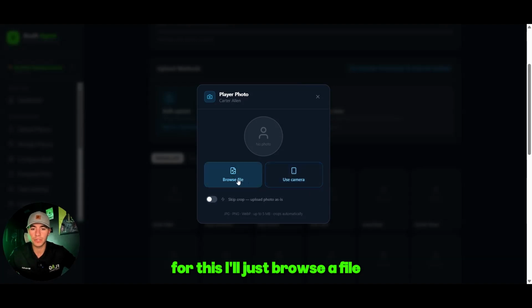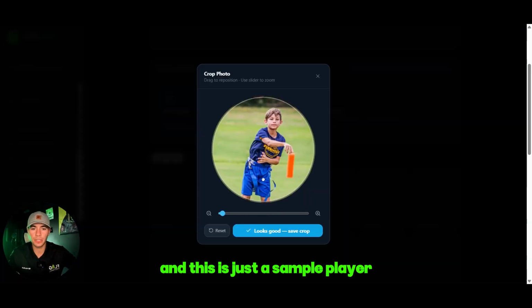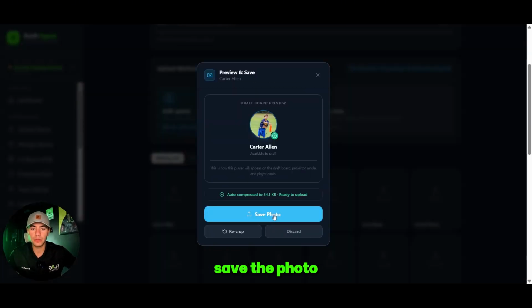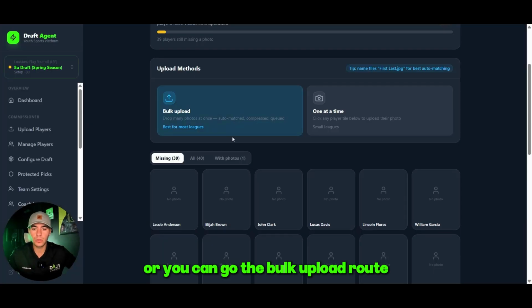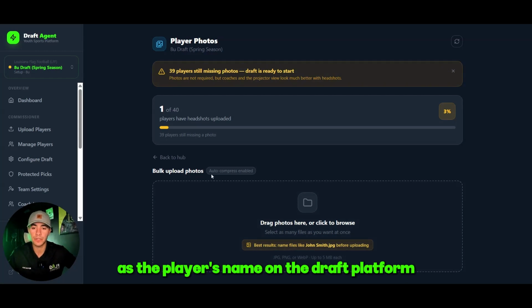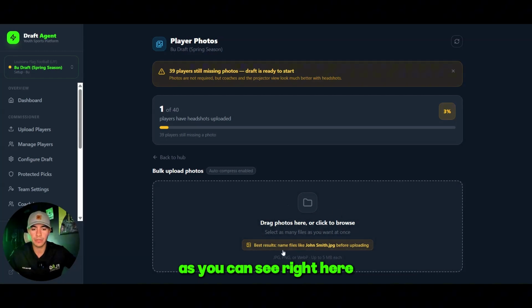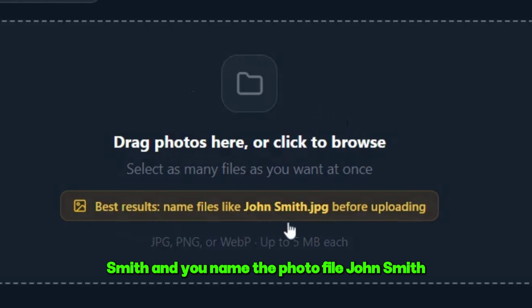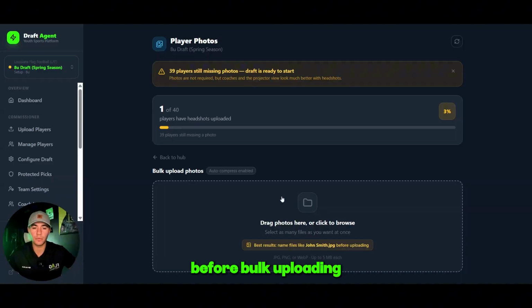For this, I'll just browse a file, and this is just a sample player. And there we go. Save the photo, and you can do it one at a time, and it'll just save and populate, or you can go the bulk upload route. The best way to have it properly mapped is if you name the photo file the same thing as the player's name on the draft platform. As you can see right here, if the player's name is John Smith and you name the photo file John Smith before bulk uploading, it'll properly assign to that player.